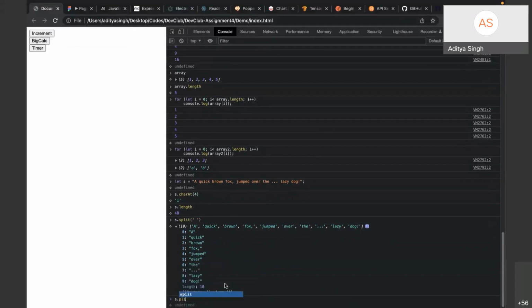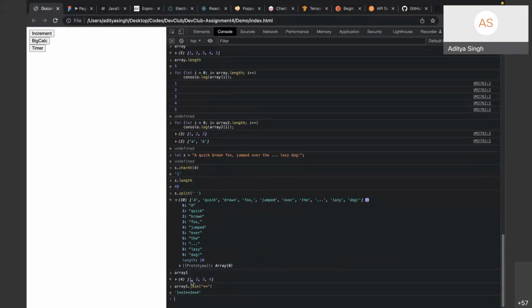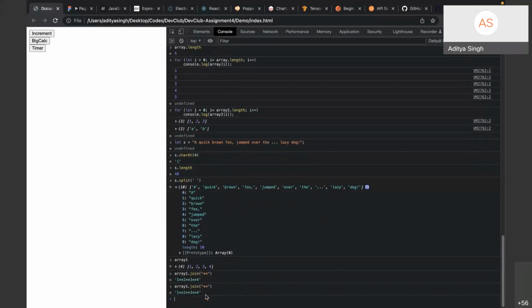And similarly, you can join an array into a string. I had this array, array two, array one. Now if I write array one dot join, this actually gives me a string which will have joined that array using this separator. So this has joined the elements of that array using this, what do they call it, a separator.